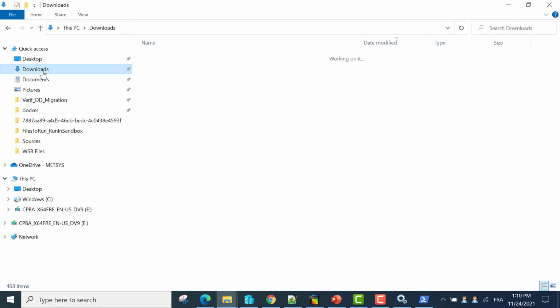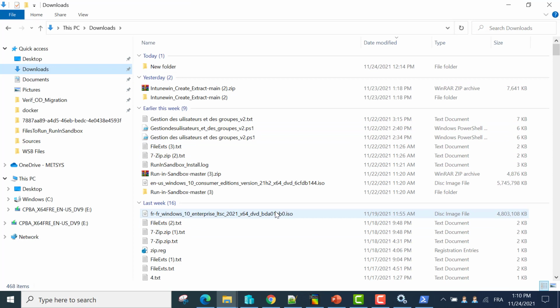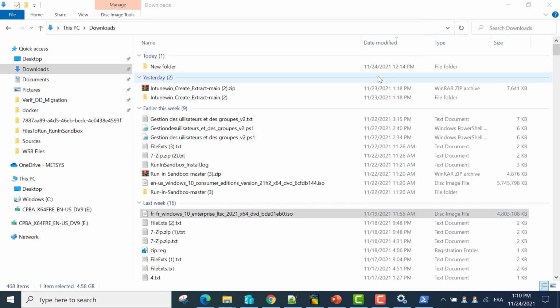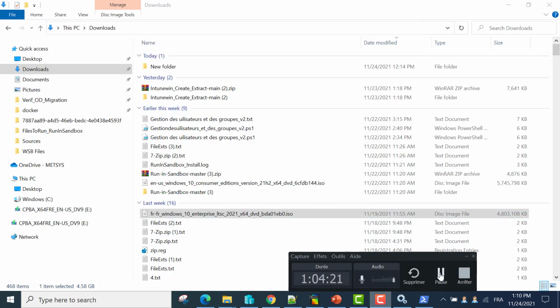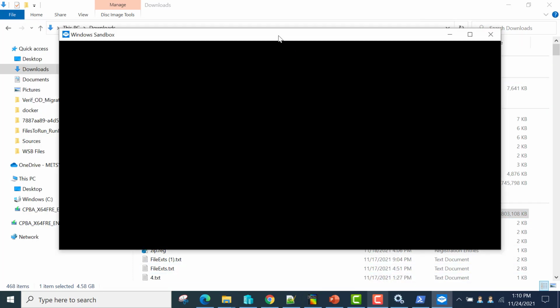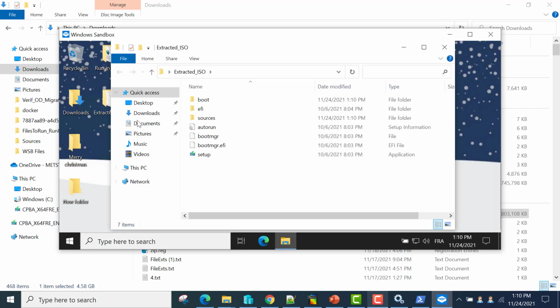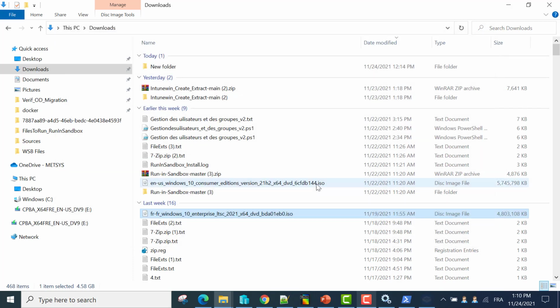We'll do the same with a quick ISO. Go to Downloads, choose an ISO file, do a right click on the ISO file, there, Extract ISO file in Sandbox. And this will open my Windows Sandbox, create an extracted ISO folder on my desktop, and the ISO will be extracted directly in this folder, like this.